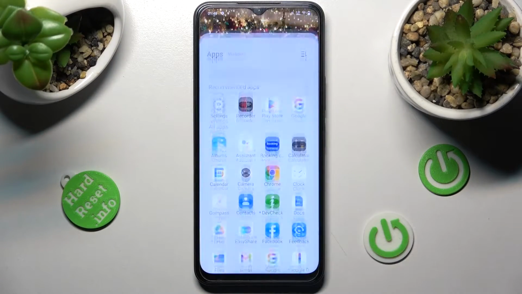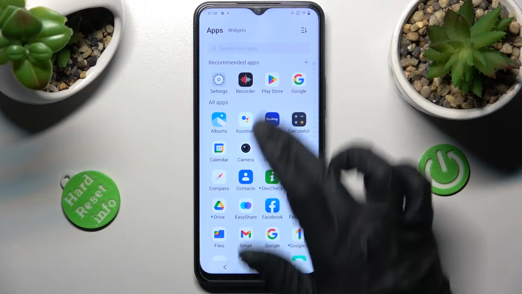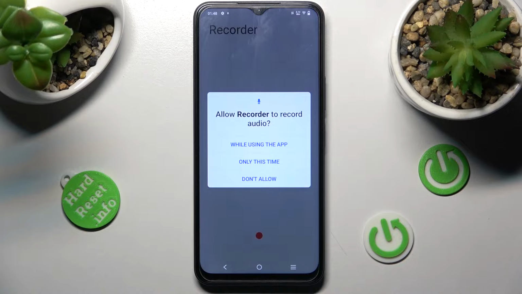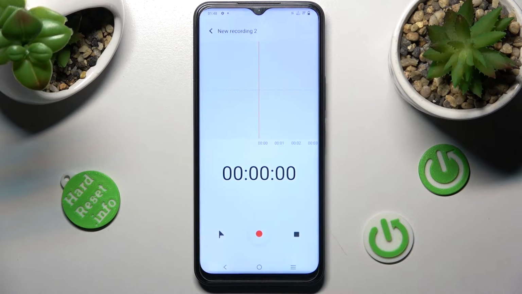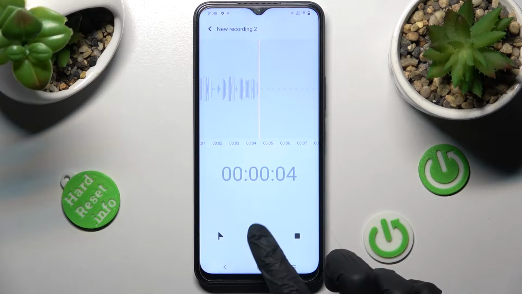First of all, you need to locate Recorder app and when you find it, click on it. Then select while using and allow in the pop-ups. And tap on this red button to start your recording. You can pause it and unpause it using the same one.